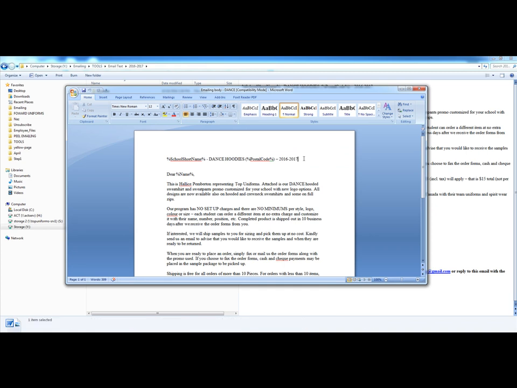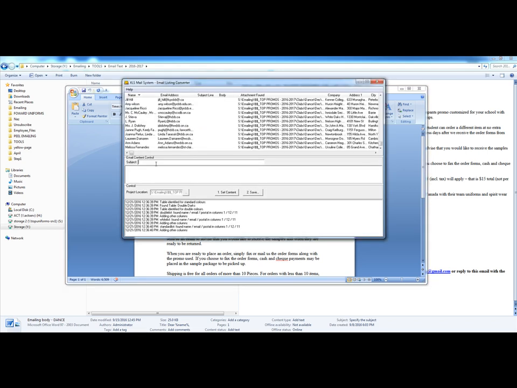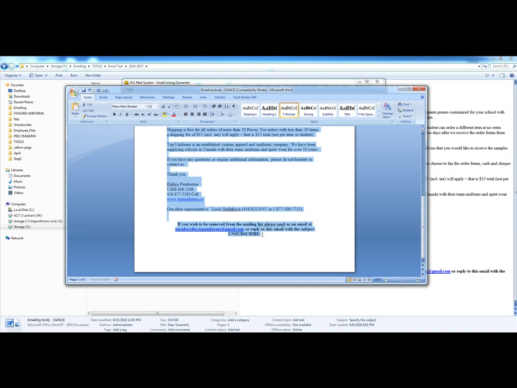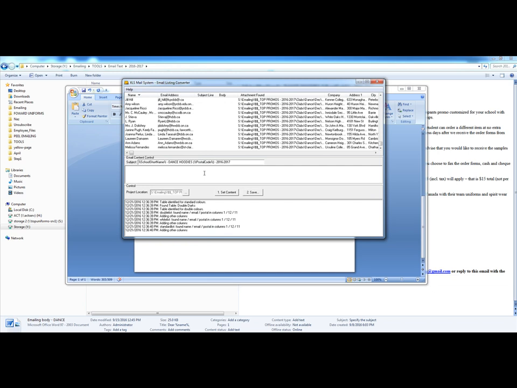I would copy the subject line first, so it's the first line up here. Copy, and then I'd paste it into subject. And then I would copy the body, so starting from here all the way to unsubscribe. Make sure you include that, and then I paste it in here. And then I'll just look through and make sure I have everything in there. So everything looks good. I would click set content. And you can see everything is filled out now.